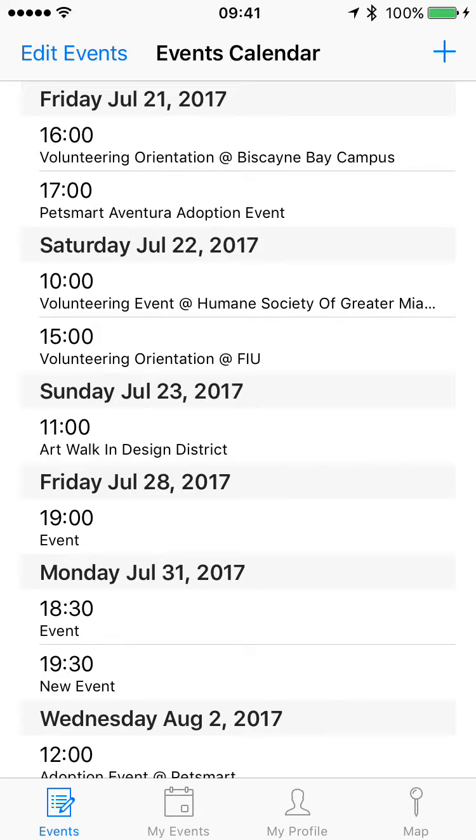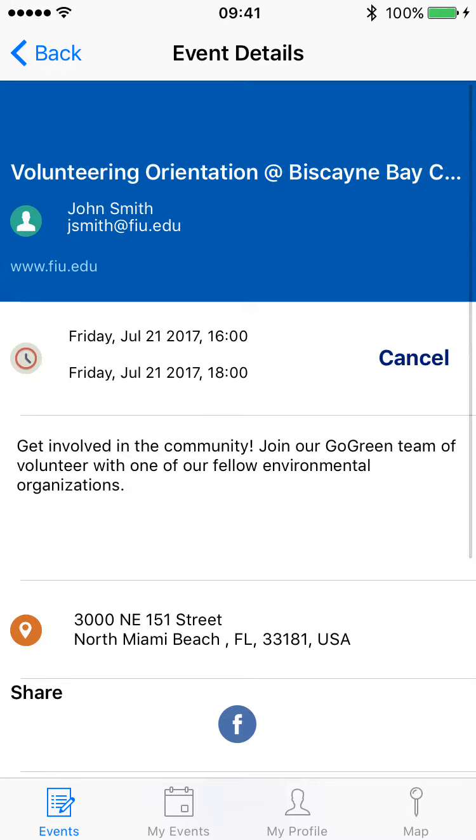So after you log in, you see the events calendar, which is the first tab. It shows all of the events available in chronological order. You can click on any of the events and see the information for the events, such as start and end time, event's address, event's description.